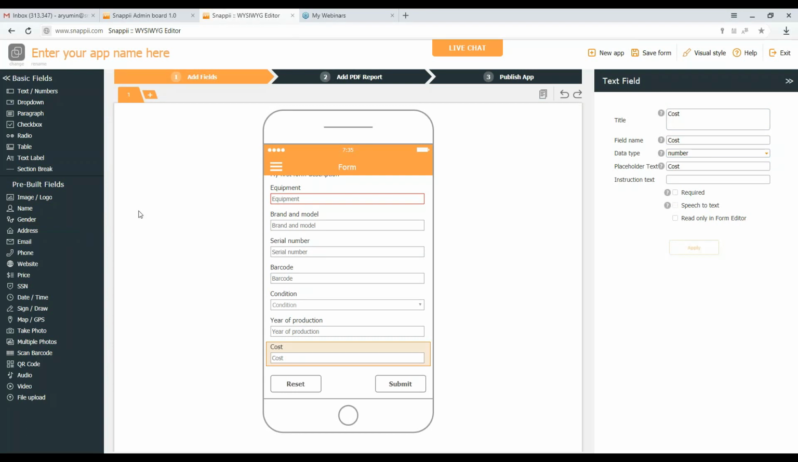Of course, we have different sets of predefined fields. For example, we have a lot of predefined and pre-built fields for name, gender, address, email, phone, date, website, and so on. So let's create a date field. It's right up here.